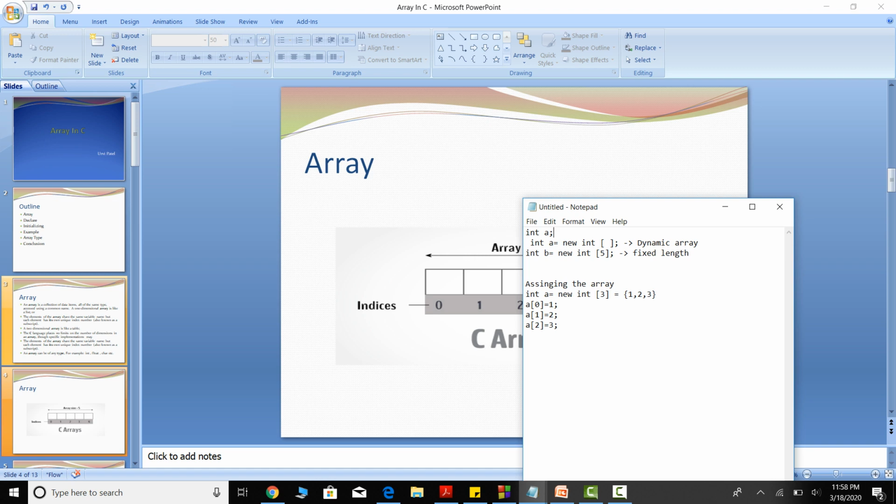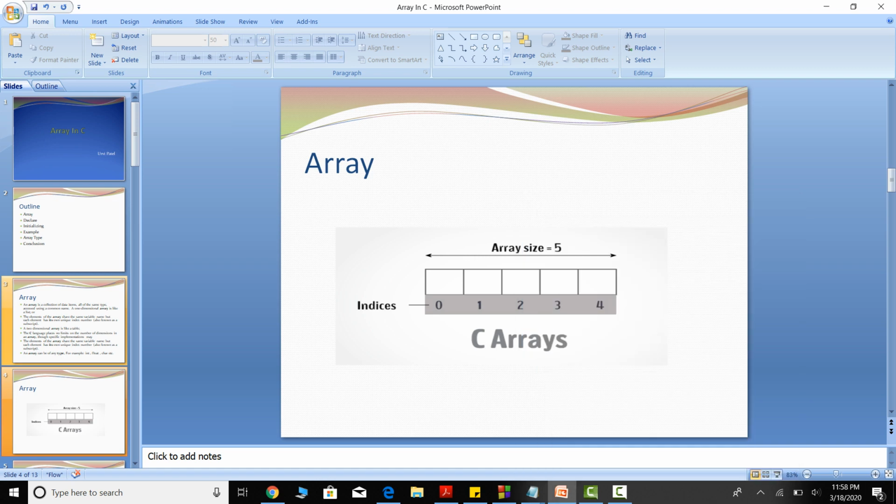And here I have written integer a equal to new integer again, right? Here there is nothing inside. It's known as a dynamic array. In a fixed length array we have to give a fixed length, so I have taken size five. The array starts with index 0. An array is always going to start with only index 0. So I have mentioned over here 0, 1, 2, 3 and 4, right?